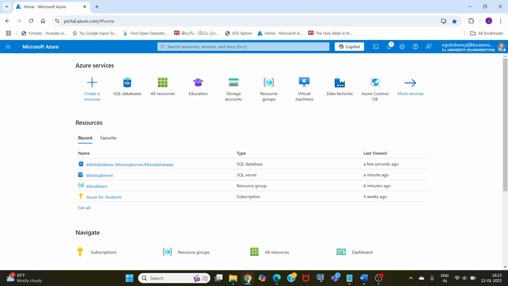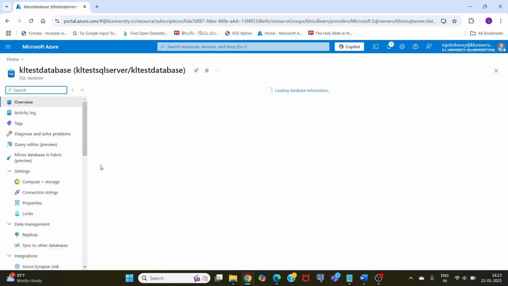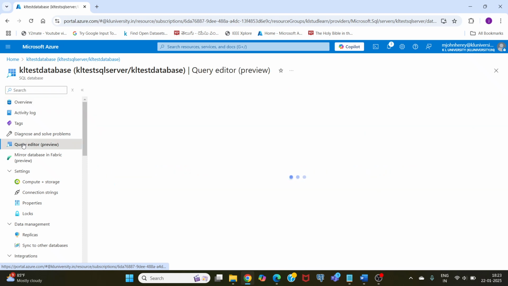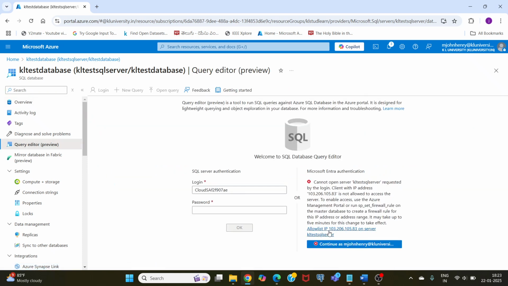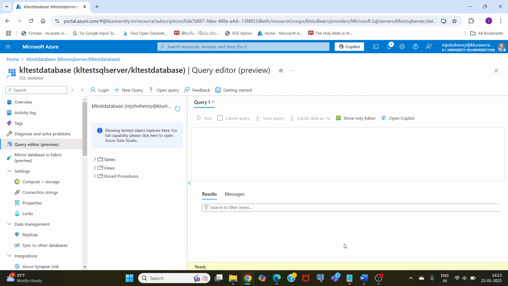Now go to home page. In this, click on the SQL database which you have created. Just click here. Now click on query editor in the left hand side menu. Click on query editor. So here just click on allowlist IP address. Successfully updated. Now continue as your mail ID. Right. Now this opens a query editor. In this editor, we are going to execute our commands.